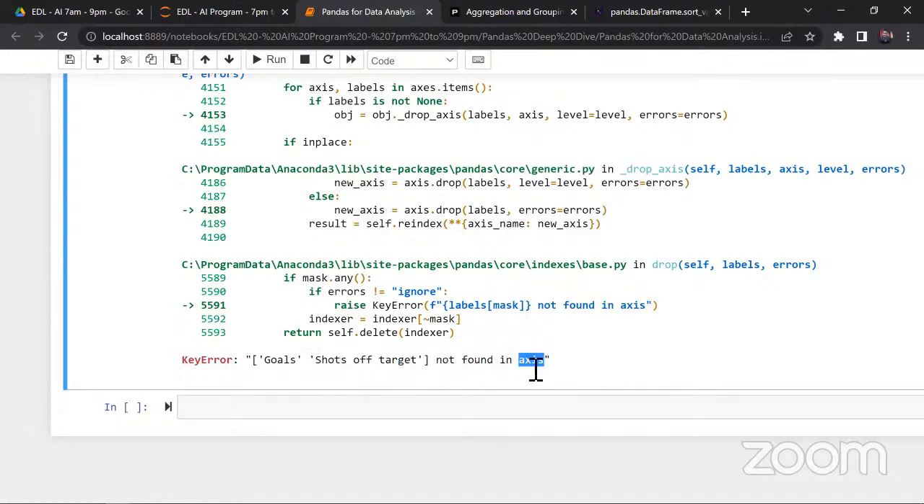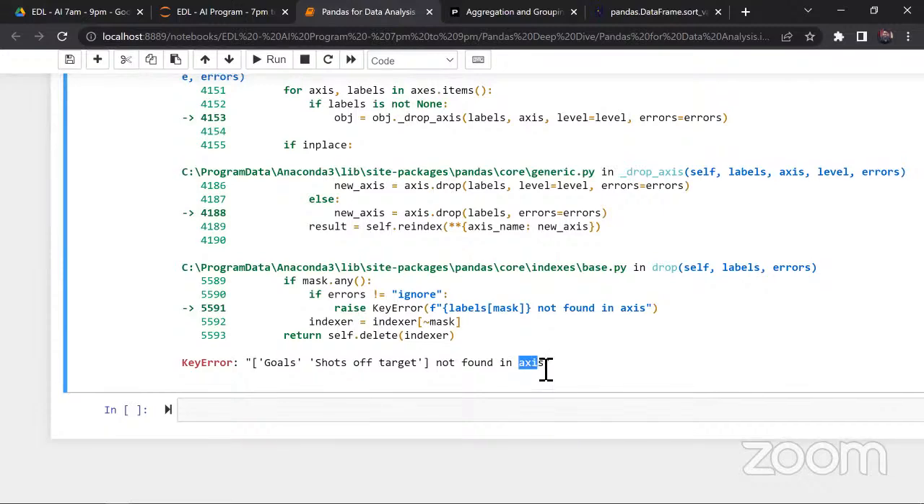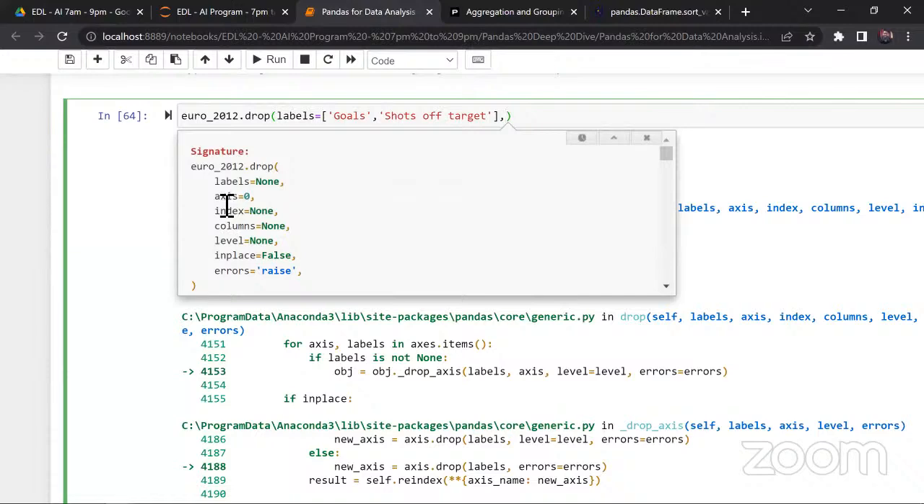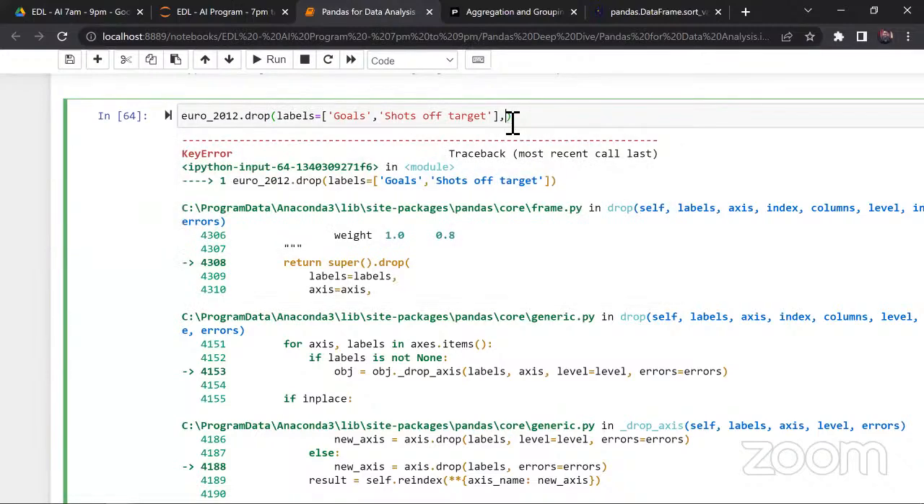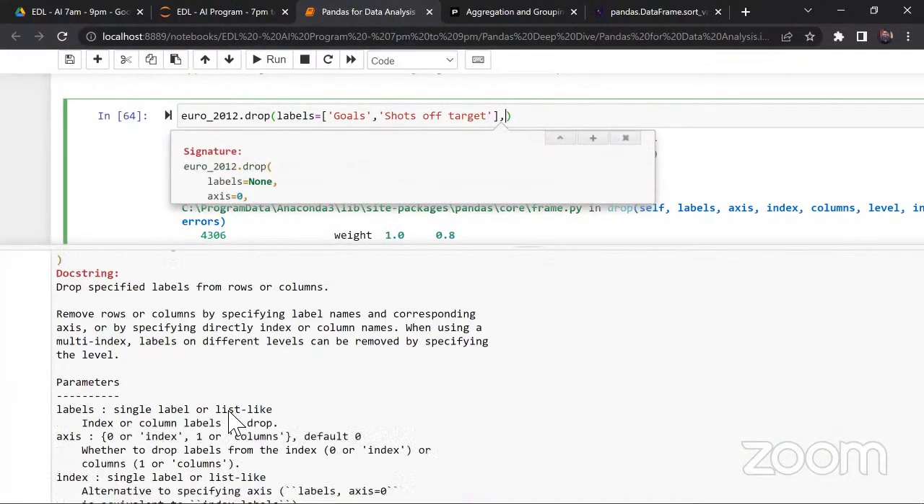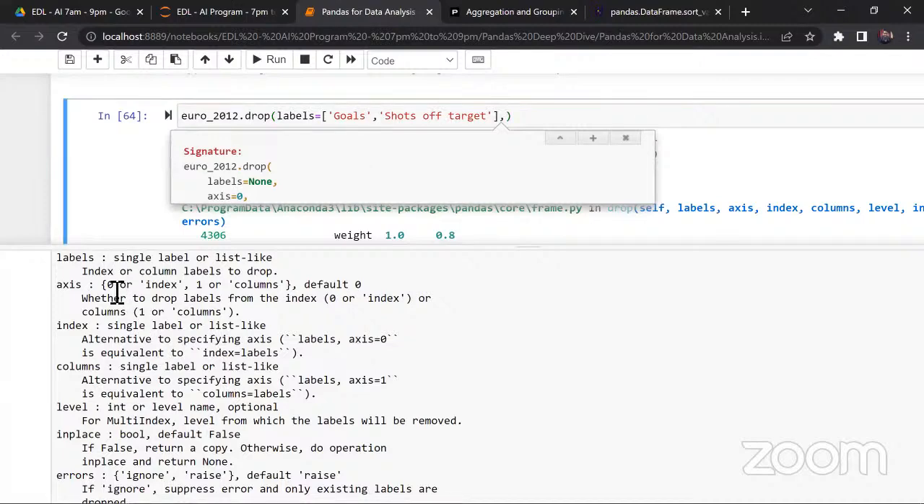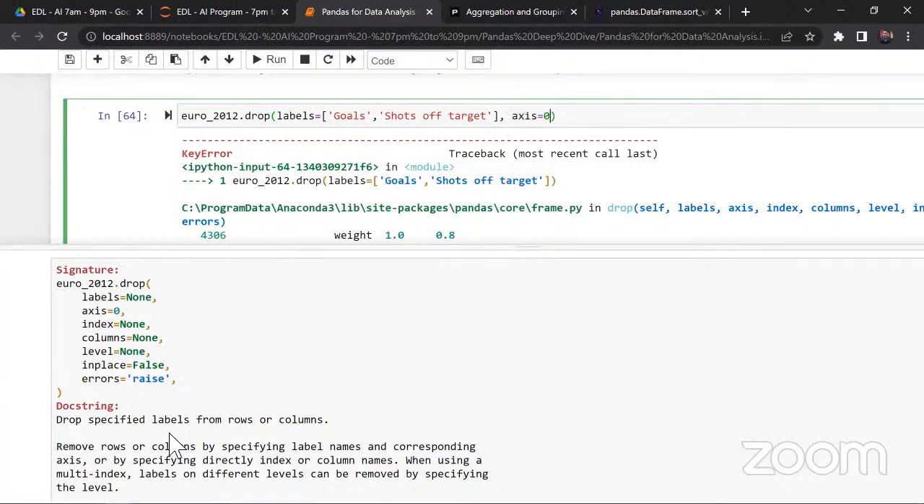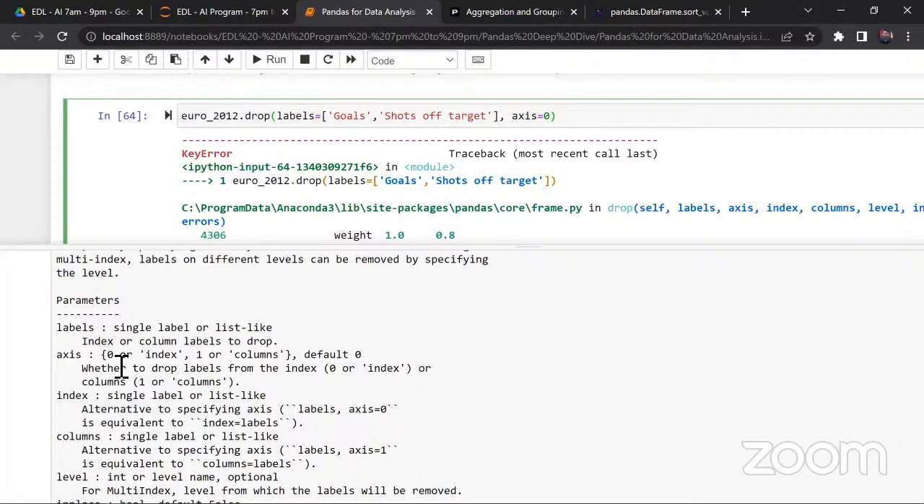So here we are coming to know something about axis. Now what is this axis? Let me give a comma. Here we are able to see something called axis. Now what is this axis? I want to understand. Let me scroll down. Axis, the default axis is nothing but 0. It is set to 0. Let me copy. Default argument. Okay, it is 0.